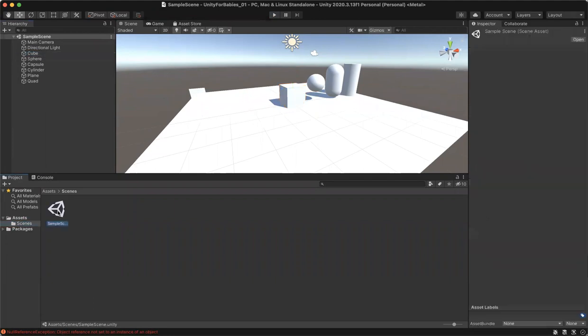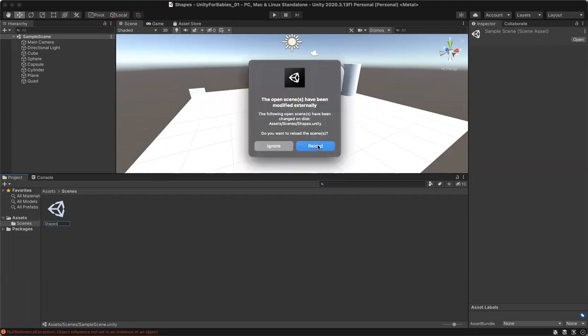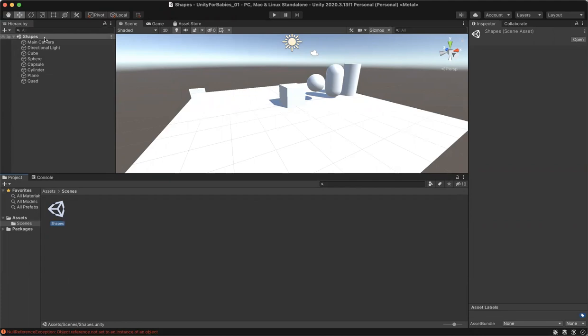First one is scene. The default scene is always called sample scene, or you can change the name. For example, like first Unity or shapes, models. Yeah, it's all good. It will reload, but it's all good. So you can rename it, right?